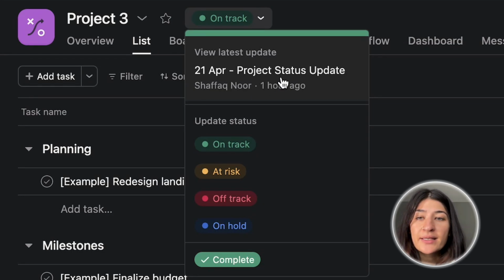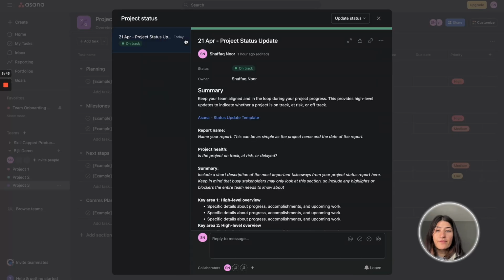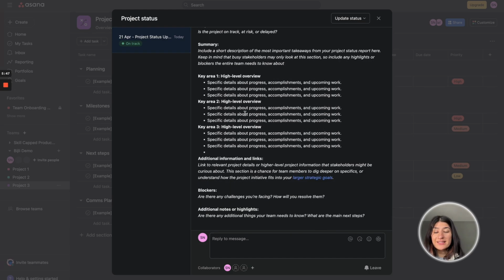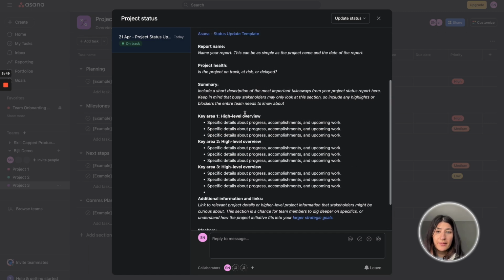So I can see my latest update right over here, April 21st, which was just an hour ago, where I have this project status update. If I open this, I actually used a template for the status update. This is a very nice template. It's provided directly by Asana. Asana actually gives you a template that you can use for your status updates. We've linked it in the video right below, and it gives you steps on how to write a great project status update, and it gives you a whole template that you can use for your team.